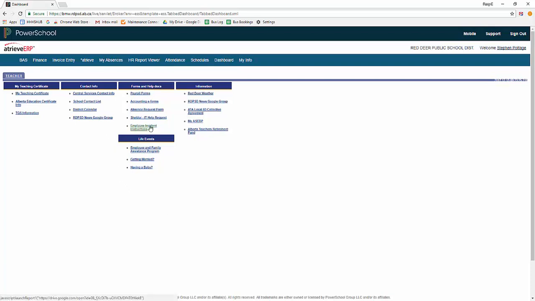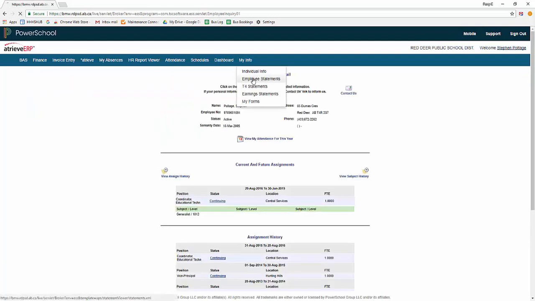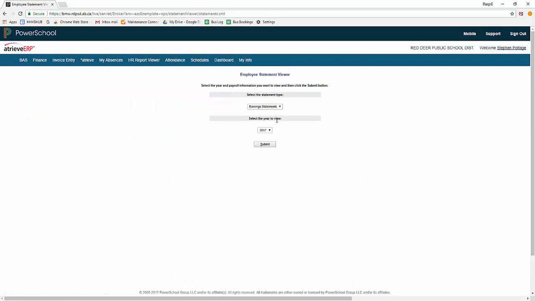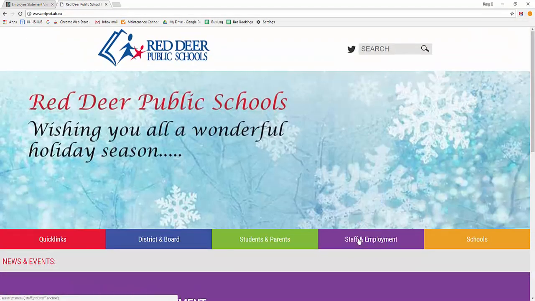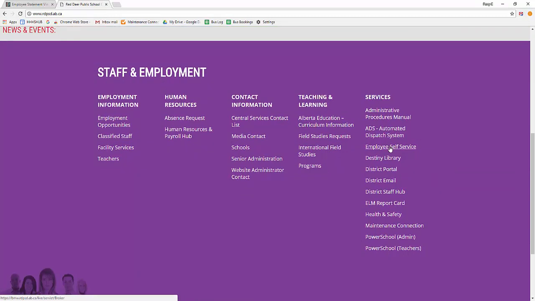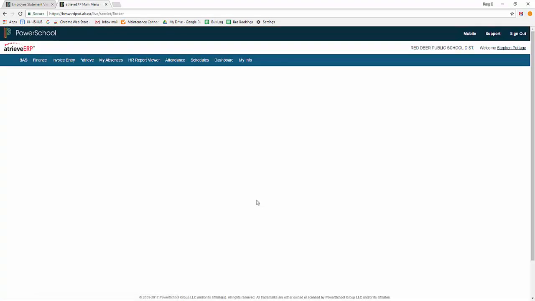So if I click on the dashboard, it's got all of those appropriate links that you might need, including the employee incident instructions, so on and so forth. If we go into My Info, you're going to have all of the individual info, your employee statements, so on and so forth. Okay, so again, you're going to find all that stuff in the Red Deer Public website under Staff and Employment and Employee Self-Service.